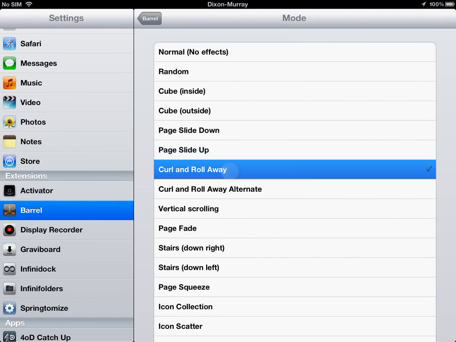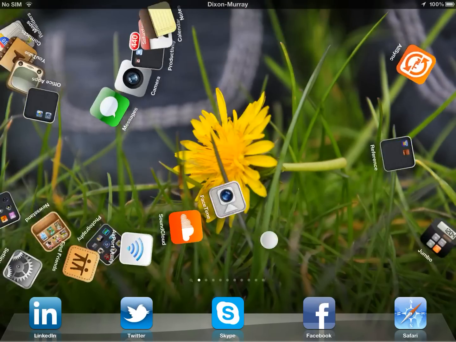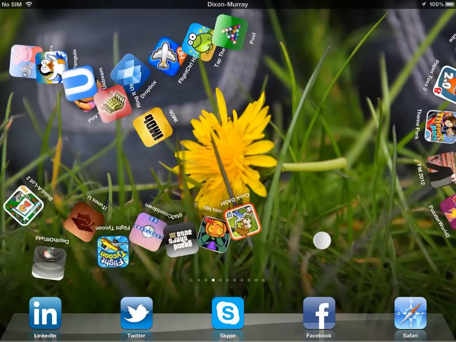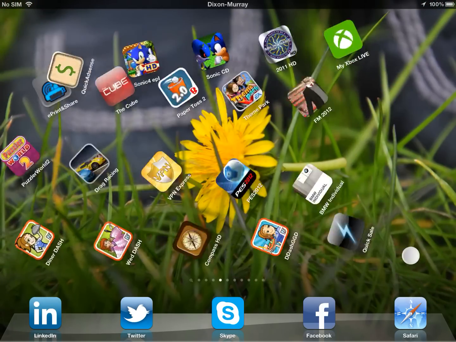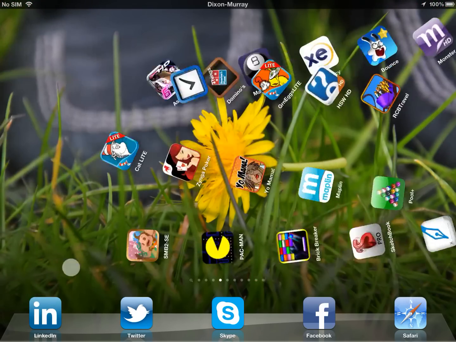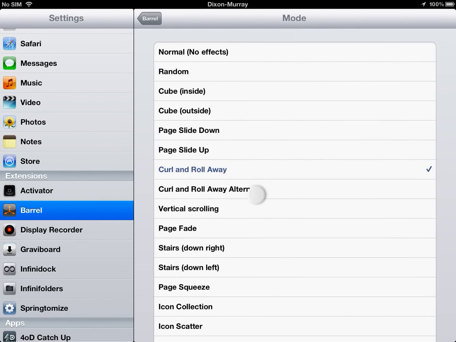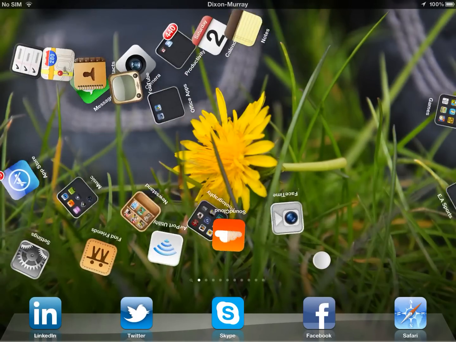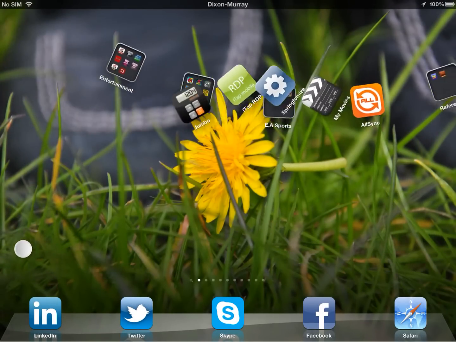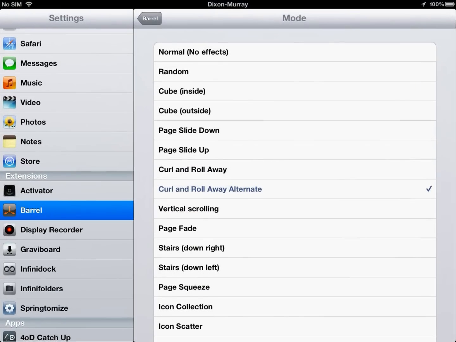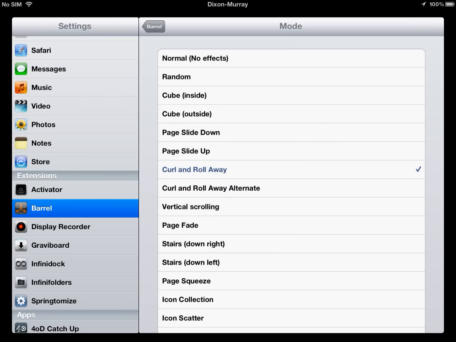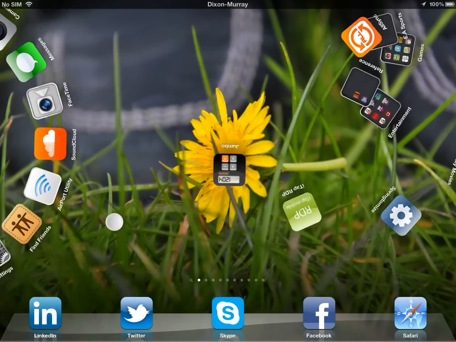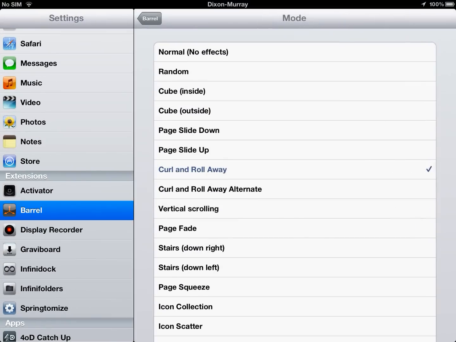Next one is Curl and Roll Away. Right, this one's going to be interesting for me because I want to see what the alternative version is. So obviously what you can see is it rolls into a nice little ball and rolls away. The other version is Curl and Roll Away Alternate. So let's have a look at the difference. Straight into a ball and away. So hold on. What exactly is the difference? Can any of you guys tell? Maybe I'm blind, but I really can't.